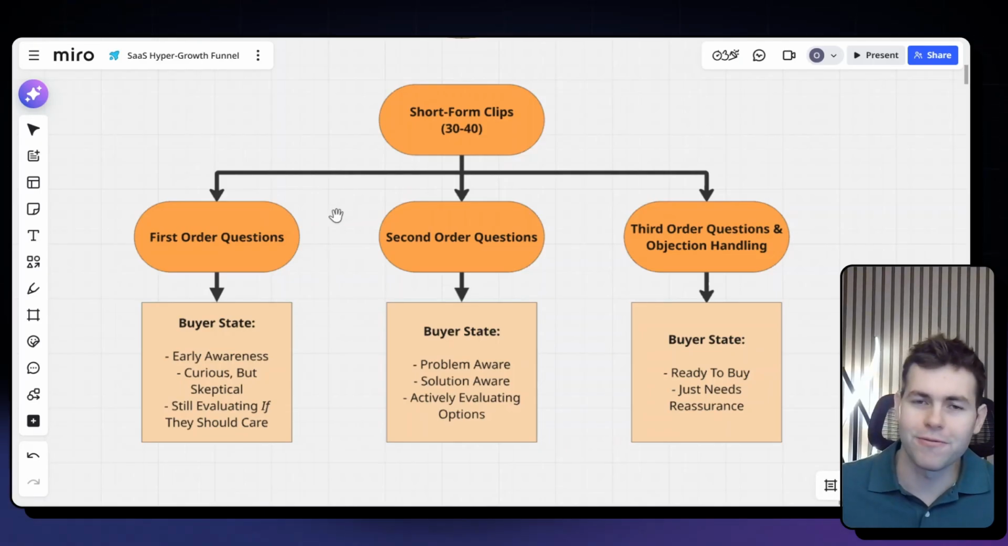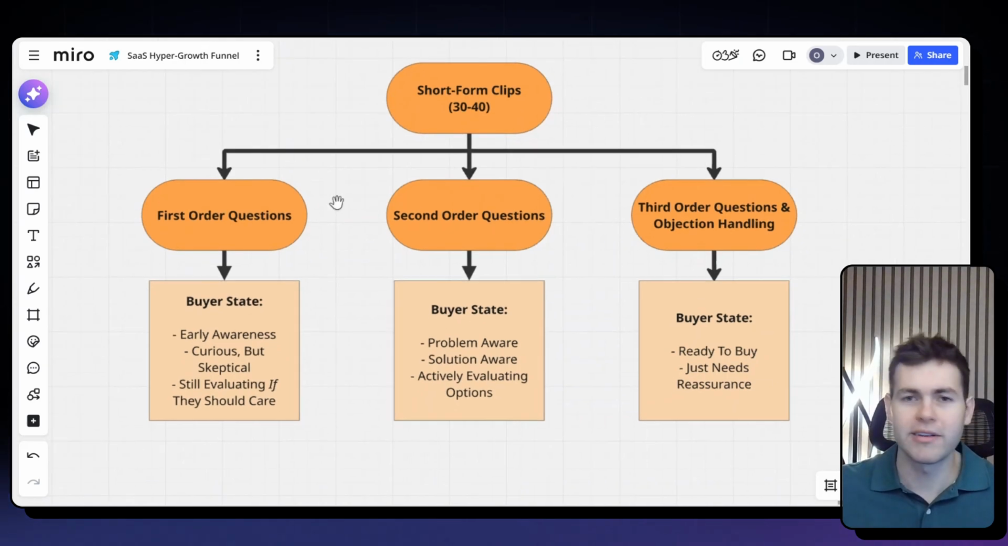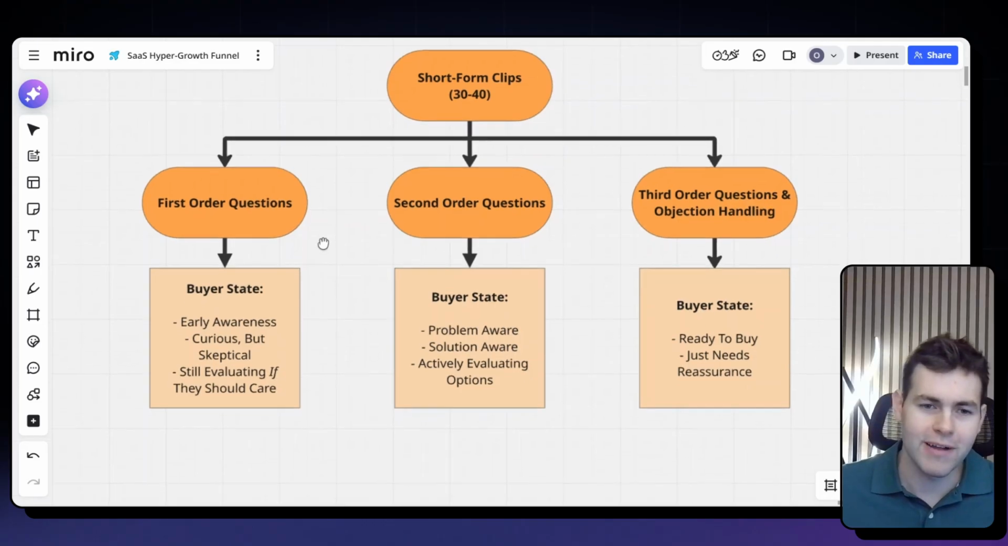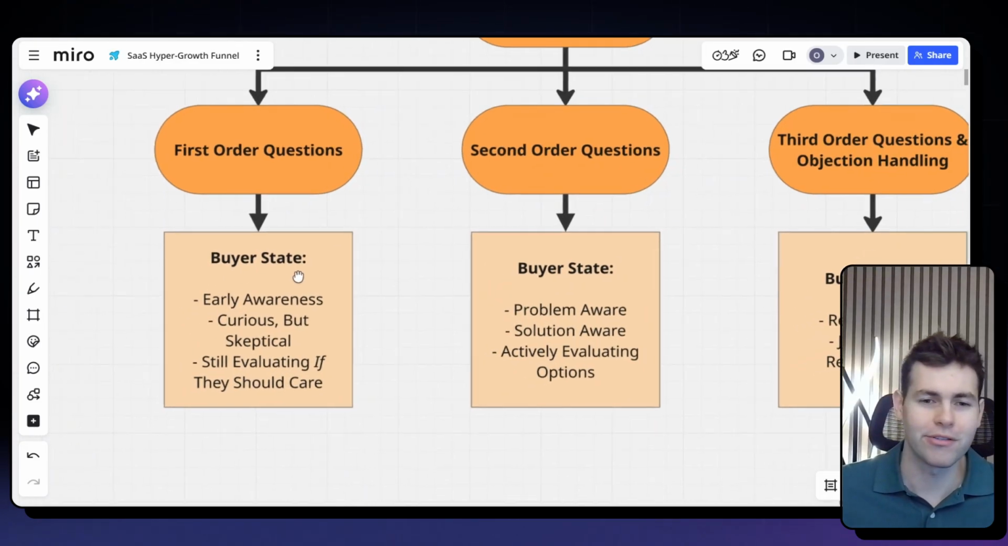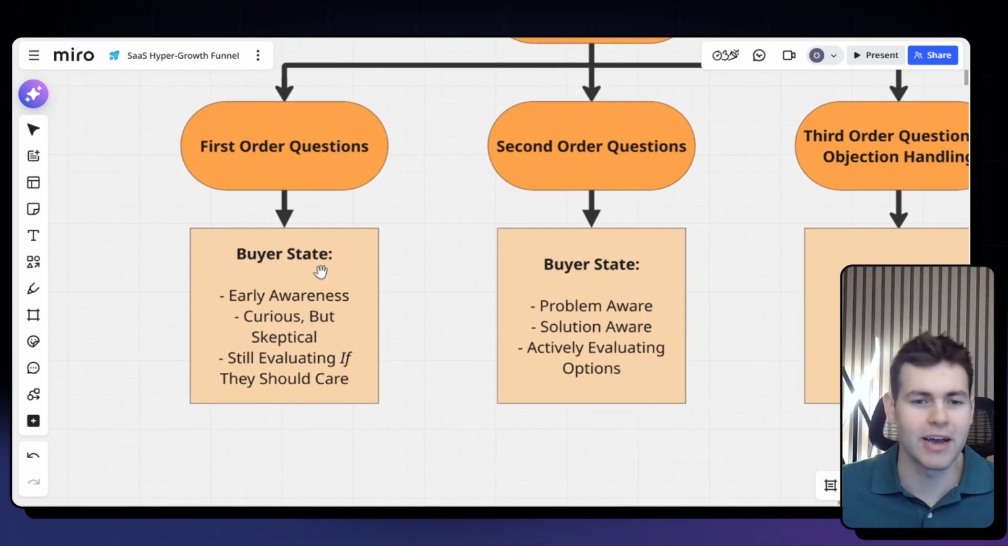So some examples of first order questions that you can begin to produce content around is, what is this product? What does it do? How is it relevant to my business? And that sort of content is going to appeal to people in the super early in the buying process. So they've got early awareness, they're curious, but they're skeptical, and they're still evaluating if they should care.